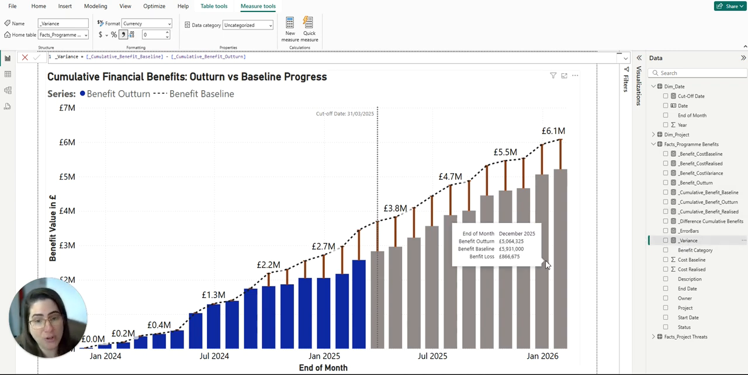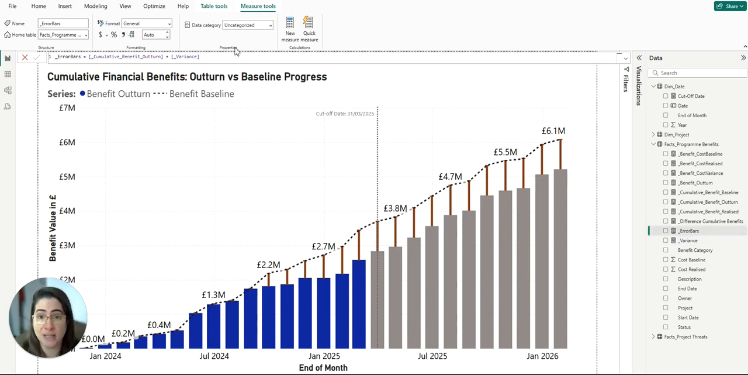Because this value should be above our column, so this is the column, and this is what our error bar will look like, we need now to add these two measures together. So my error bars would be my cumulative benefit outturn, which is here on the columns, and add the variance that we created here. So it means that will give this effect that we have here on this visual.